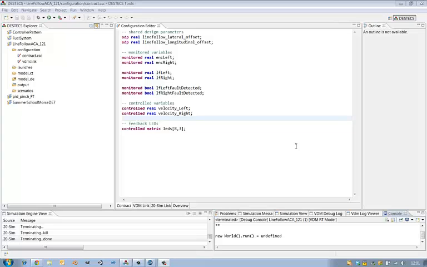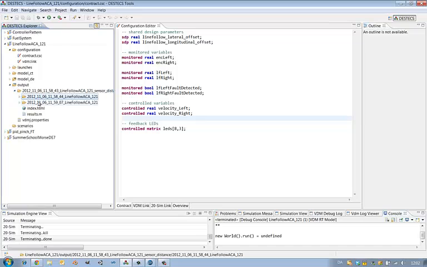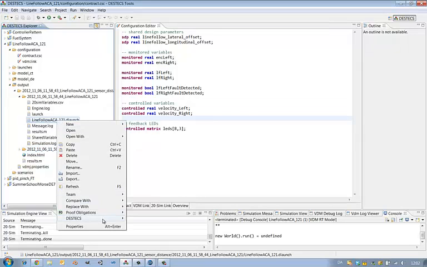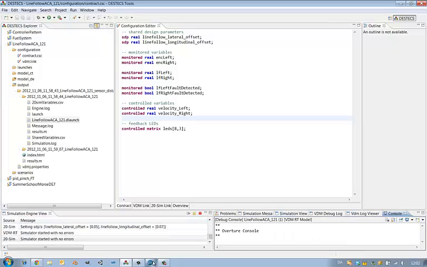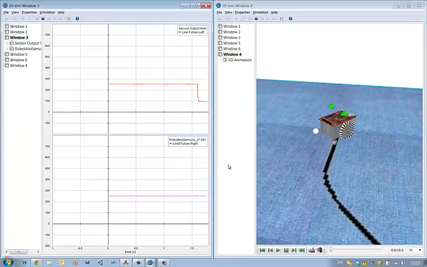Both co-simulations of the ARCA have now been executed, and an output file for each co-simulation has been generated. Go to the output folder, and here you see the two runs. If you wish to rerun one of these, just go to the launch file, right-click, choose DESTECS, Generate and Launch. This will automatically generate a new debug configuration that the tool will run right away.